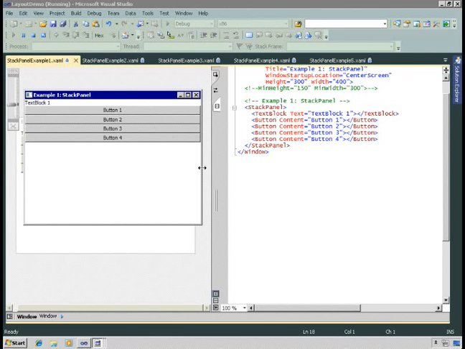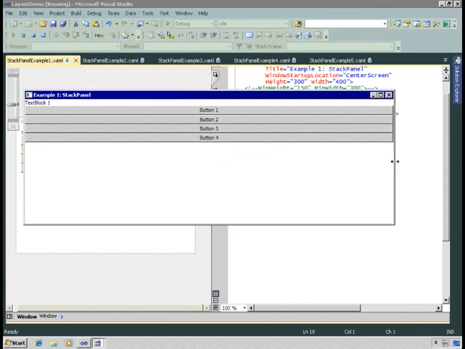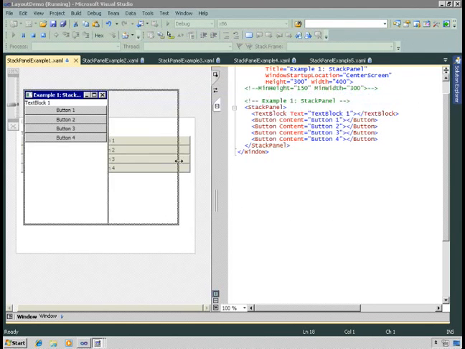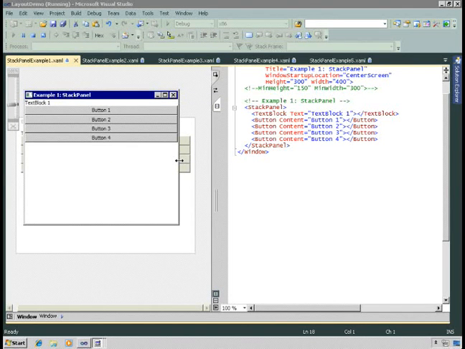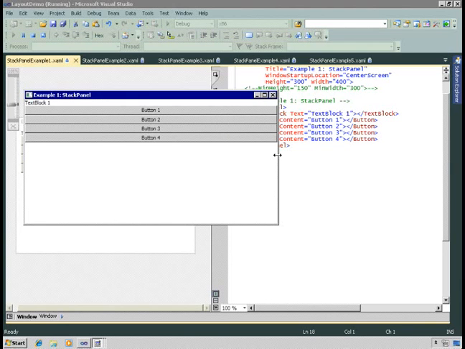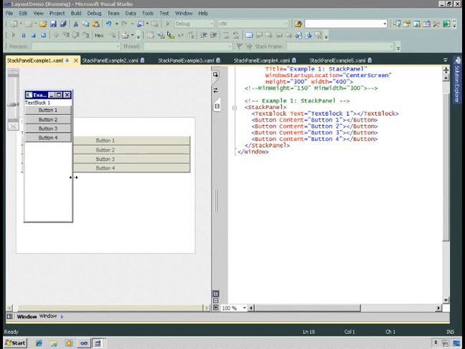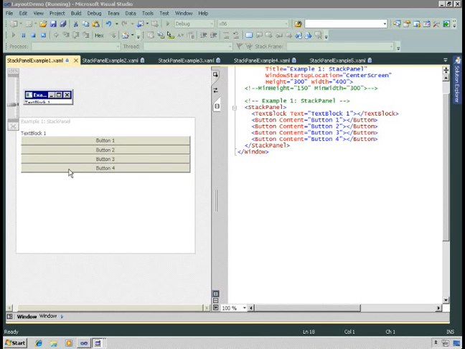So what that means is that if I resize this window, the buttons and the text block will resize horizontally to fill up the entire window and actually fill up the entire stack panel. Now the text block doesn't look like it's resizing, but it actually is. The only thing you see is the text. Now there is a limit to how narrow I can make this, but there is no limit to how tall I can make this. So I can actually hide all the buttons and most of the text block. There, actually I can hide everything.